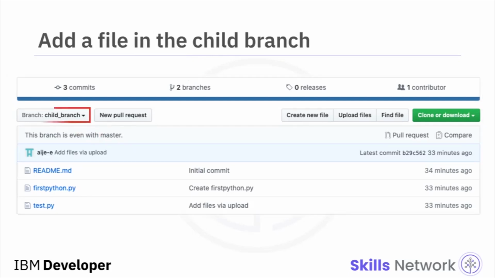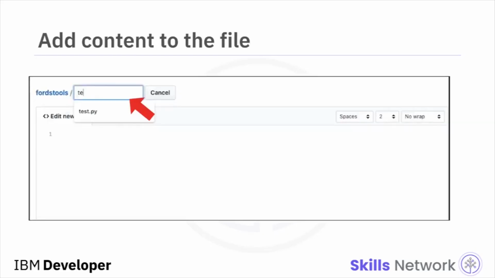To add a file, ensure the child branch is selected in the branch selector drop-down list. Then click Create New File. In the space provided, name the file testchild.py and then add a few lines of code. You can print the statement inside the child branch.